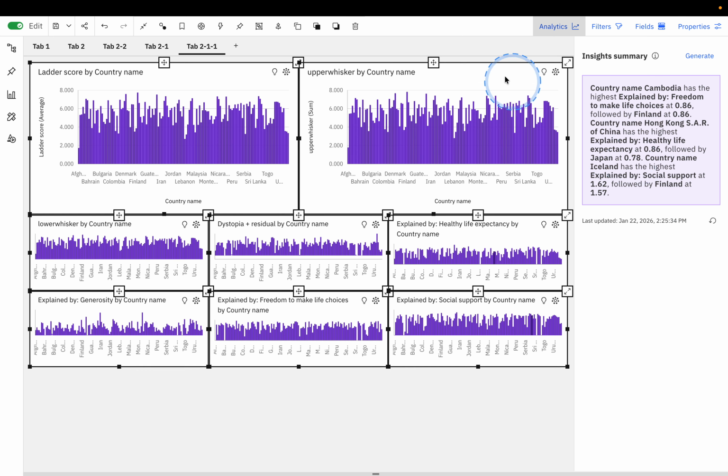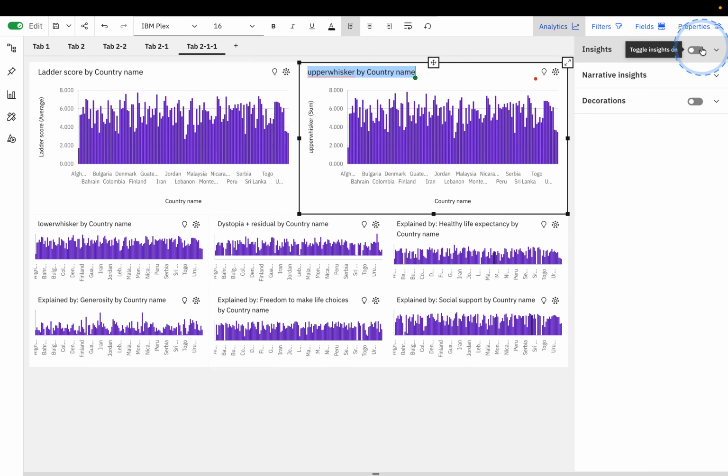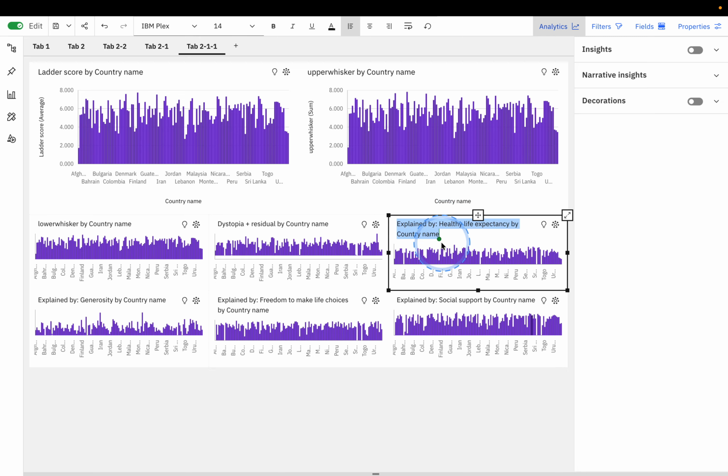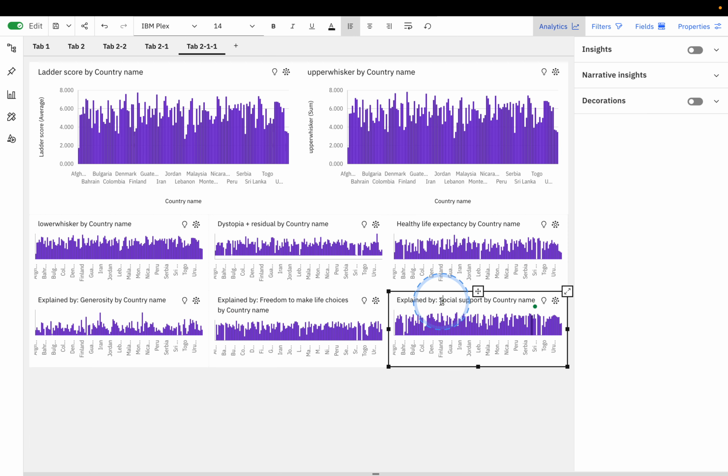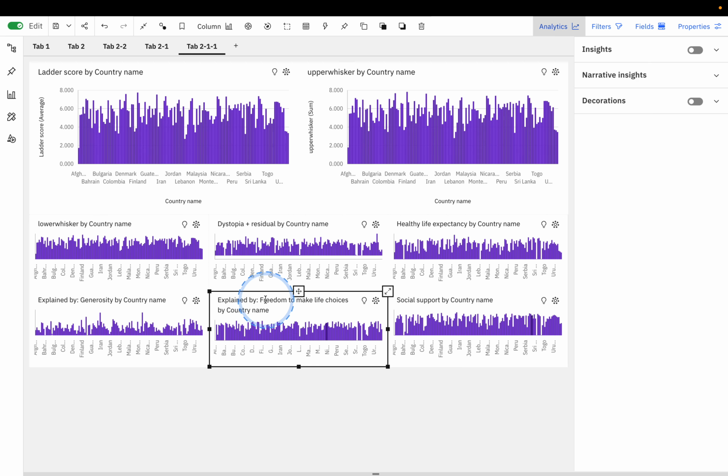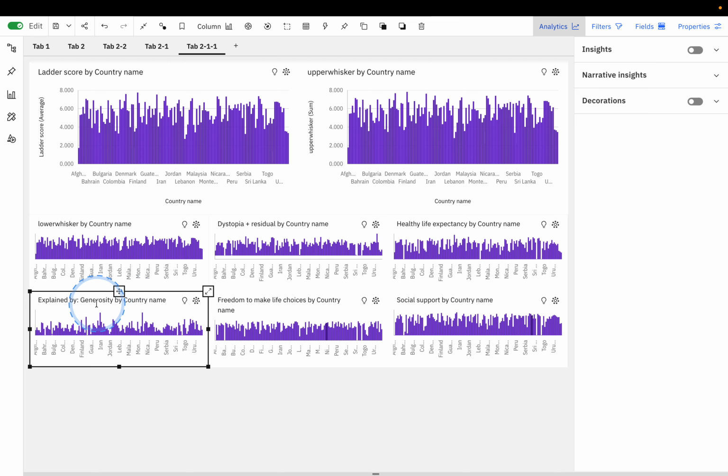So I think let's pick one. Then let's turn on the insights on the upper whisker. Let's pick this life expectancy. So we rename it so it doesn't give us the explained by. Explained by is from our data. So just do that quickly. So we're almost done with explained by.